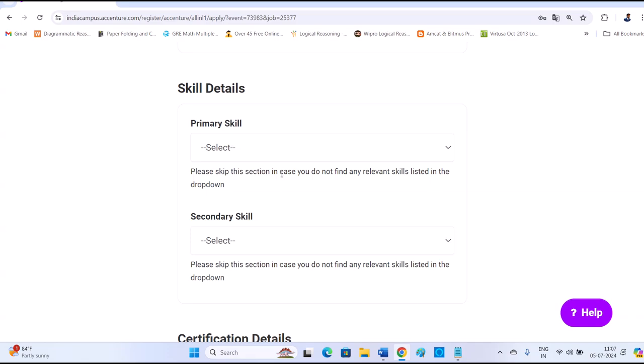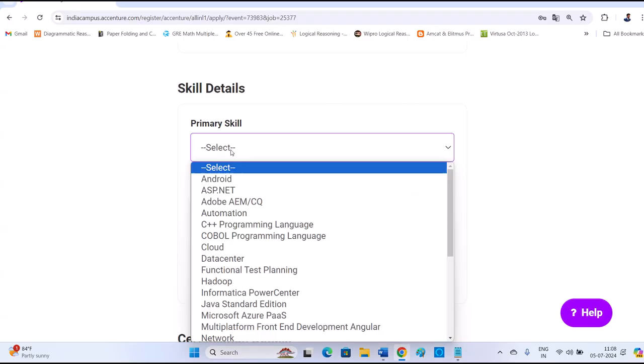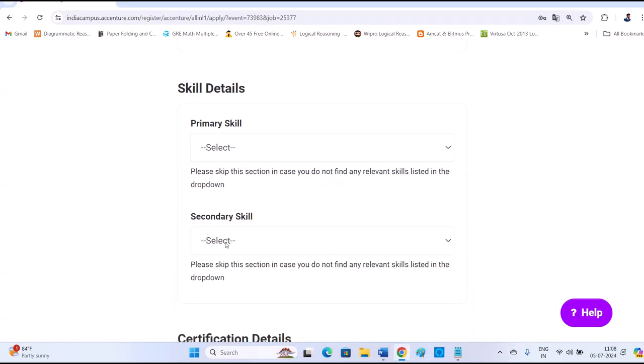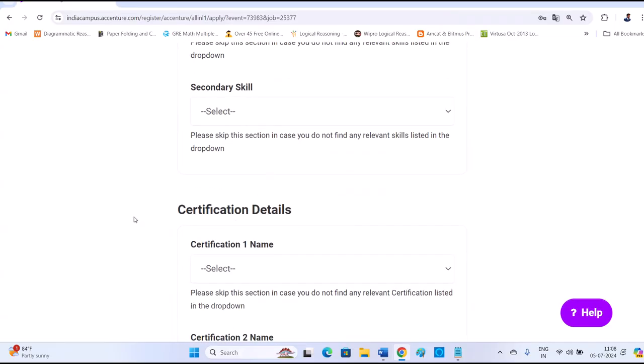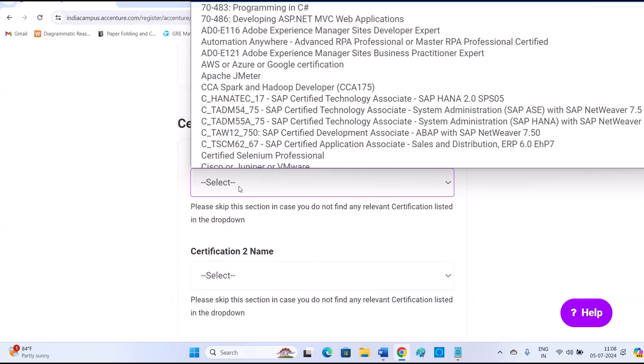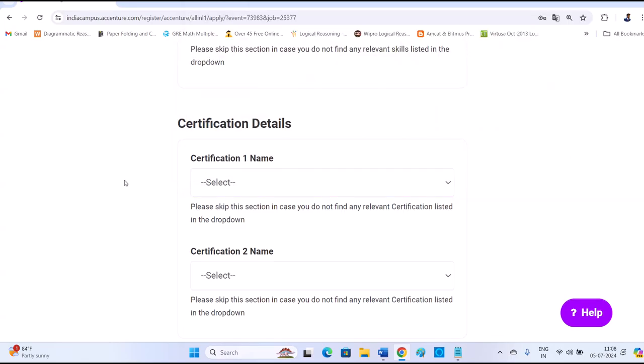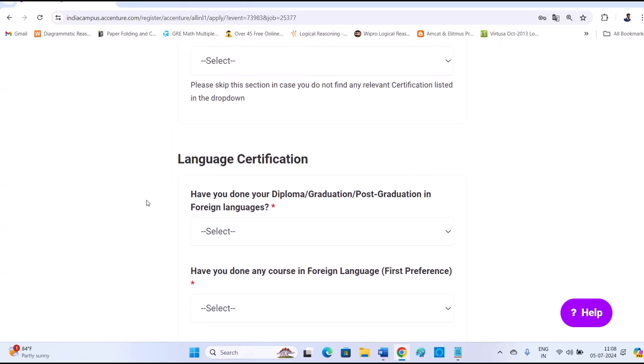Skills, you check here: primary skill details is actually not mandatory. If you have any skills, or else you no need to select. It's not mandatory; the star mark is not there. If you have any skill among these, if you are good in that, then only you mention it. Otherwise, you can skip it. Certifications also are optional, not mandatory. You go through the drop down list. If you are okay, then you select and go ahead. Otherwise, you can skip it.